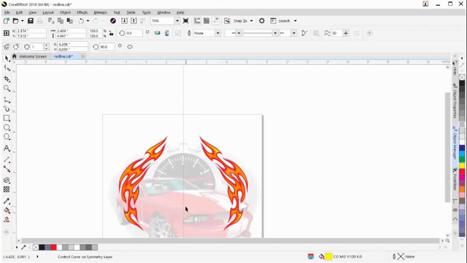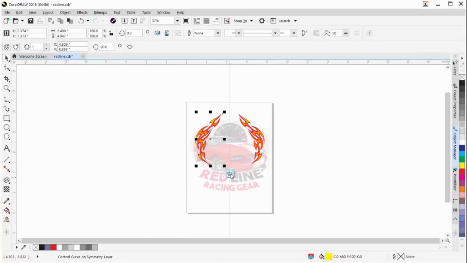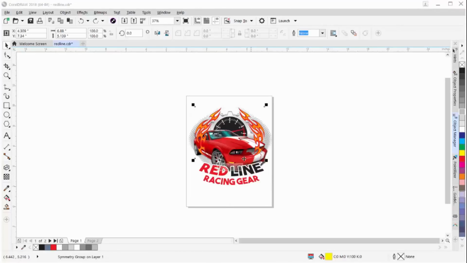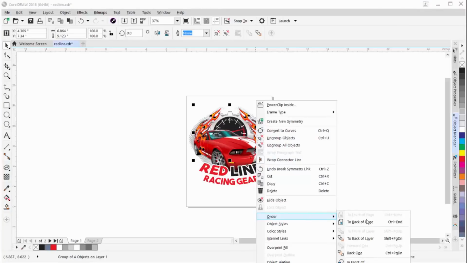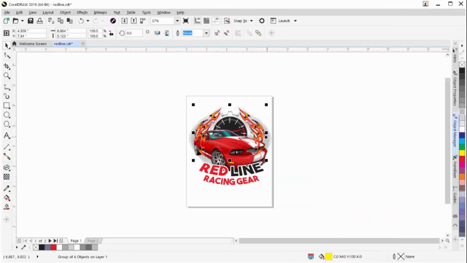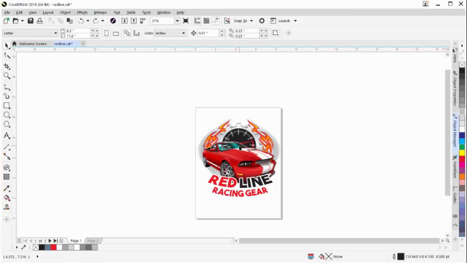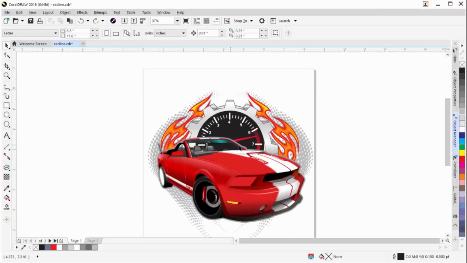I'm going to zoom out here and I'm going to finish editing in symmetry mode. Then I'm going to come down here and break the symmetry link for these graphics. And then I'll select my flame graphics and I'll right click and I'll select order and I'll go to in front of, and once again I'll click on the halftone abstract element in the background. I'll click off and I'll push forward with my center mouse wheel to zoom in.